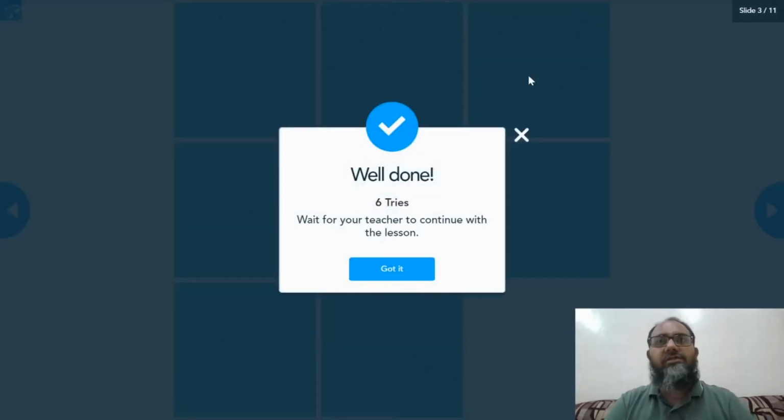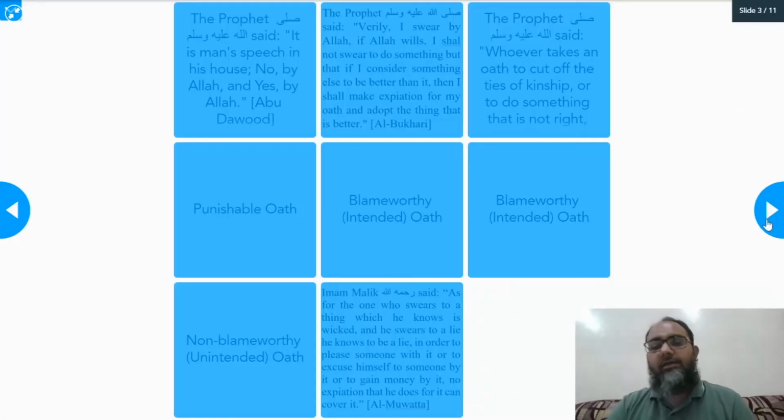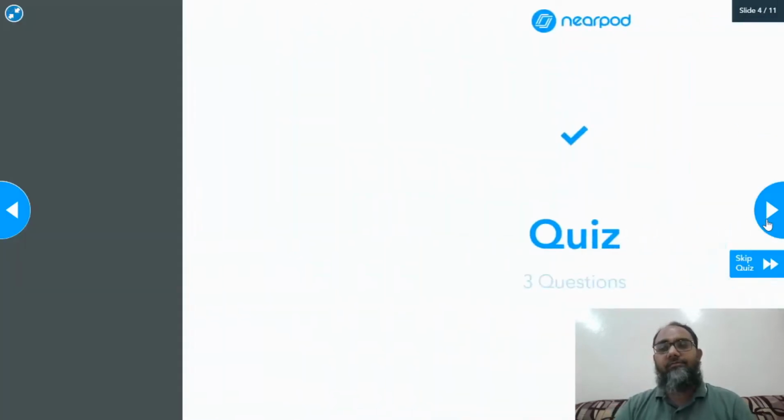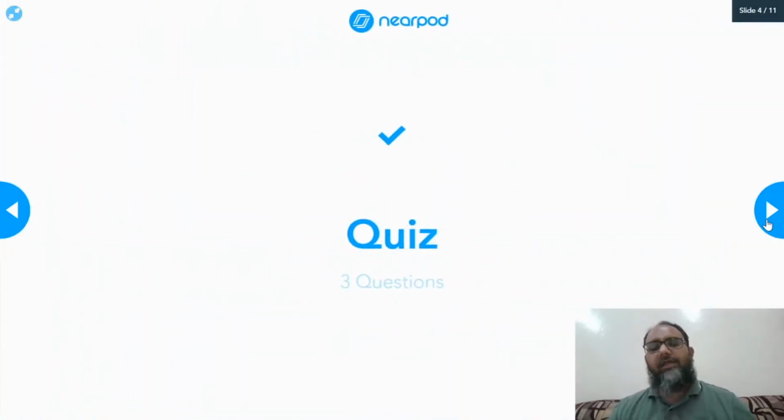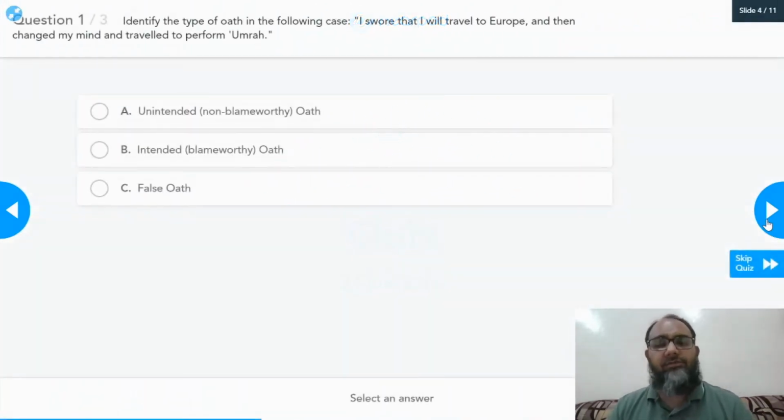Now, once you succeed matching all the pairs correctly, you get this pop-up message, which tells you the number of tries that you required in order to get all your answers right. Let's move on to the next slide and see what type it is. The next slide that we have is also an activity slide, and the slide type is quiz, which is multiple choice questions and answers. Here you can see that I have got 3 questions.